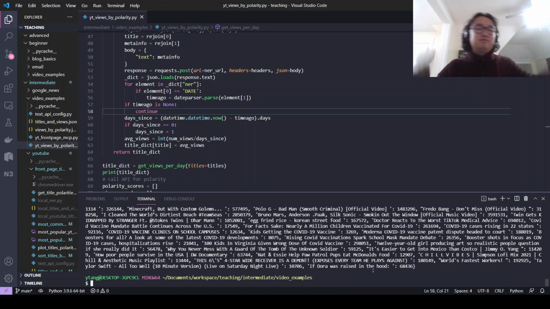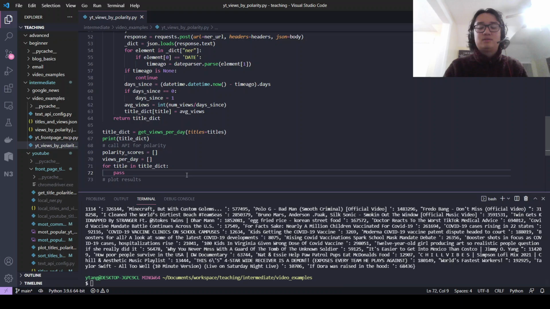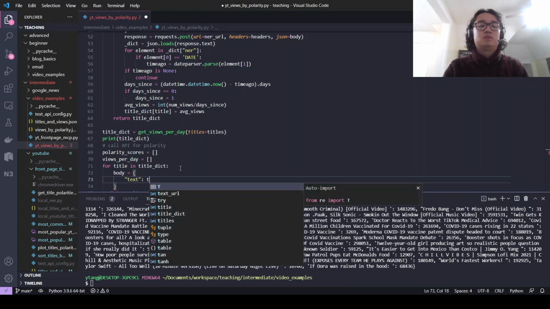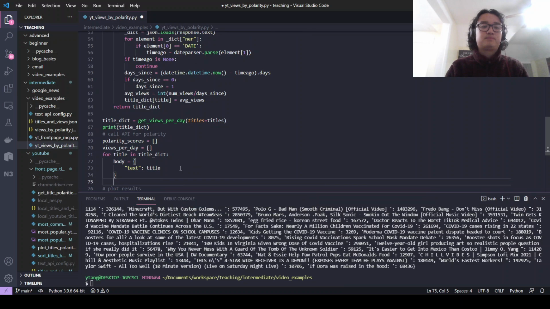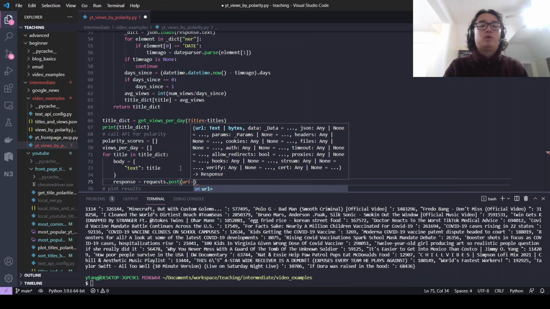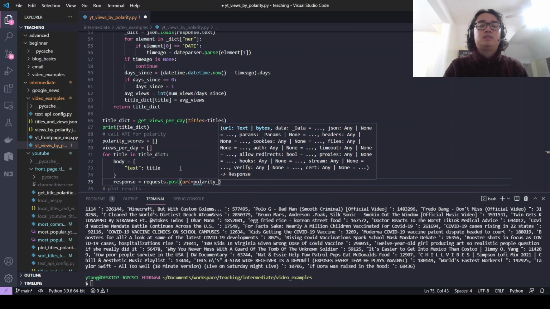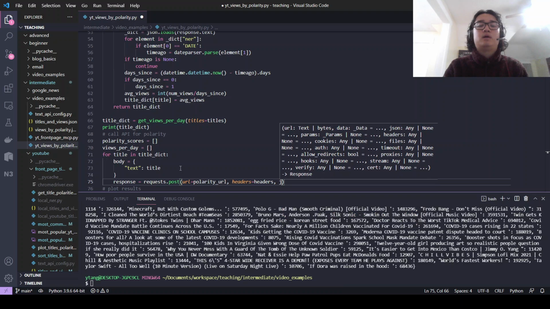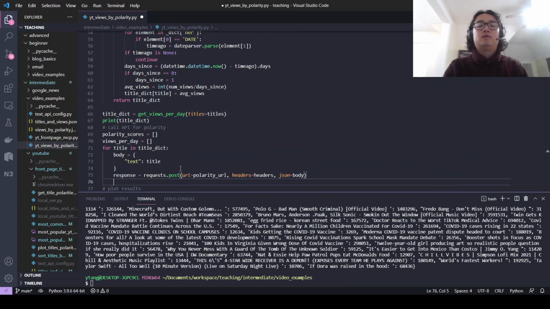All right, cool. So this looks about right. This is what it should look like. So now let's just plot it. Let's get our polarity scores. We're going to make a body, text is going to equal the title, and then response is equal to requests.post, URL equals polarity URL, headers equals headers, json equals body, and let's do it.